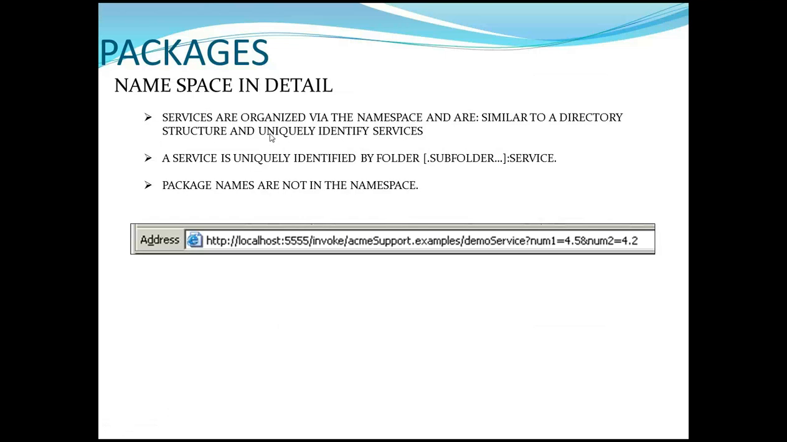These namespaces are organized similar to a directory structure, like how I showed you where the packages are located.